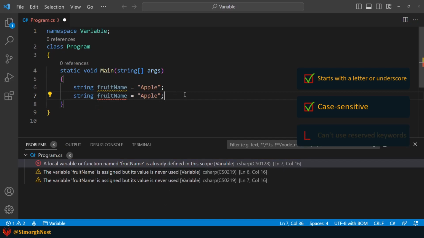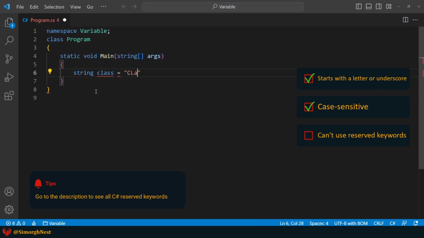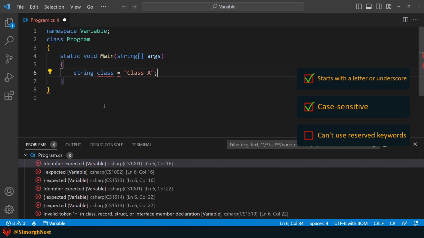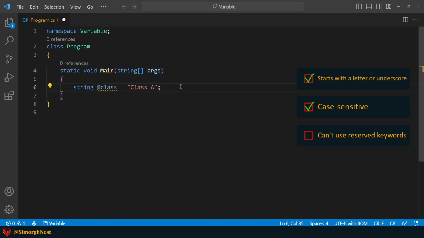Alright, the rule number 3. C# reserved keywords such as int, string, class, namespace, and etc. cannot be used as identifiers because they are special to the compiler. But if you really wanna use reserved keywords as identifiers, you need to use @ prefix. And finally, rule number 4. We cannot use whitespace in identifiers.